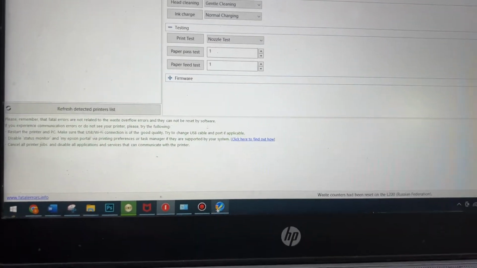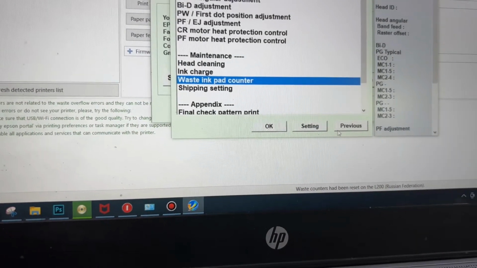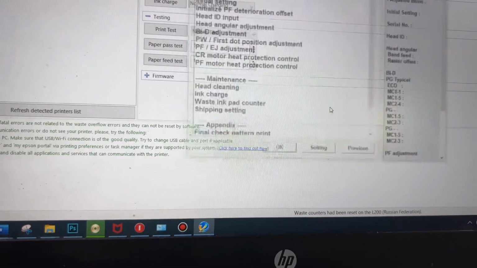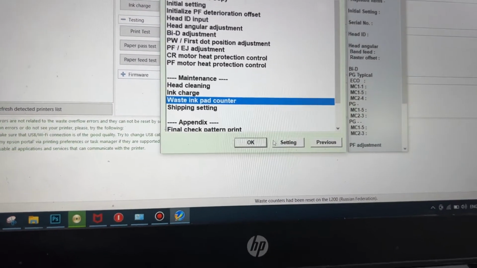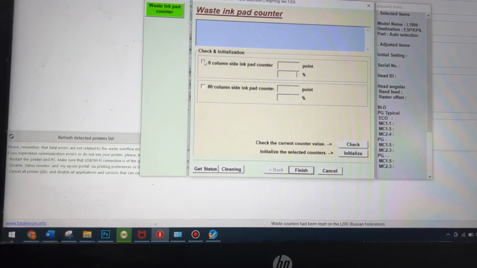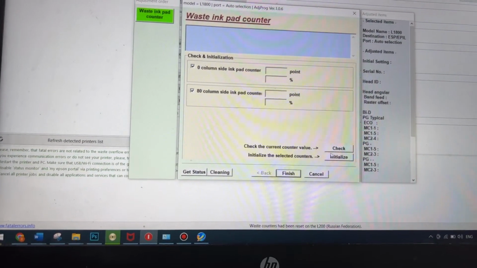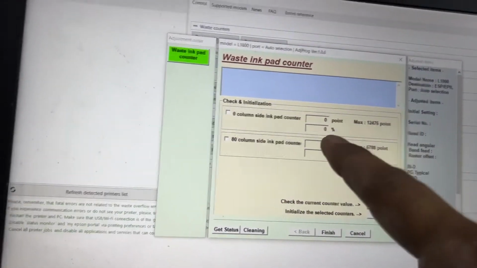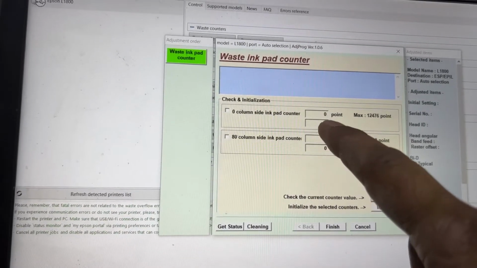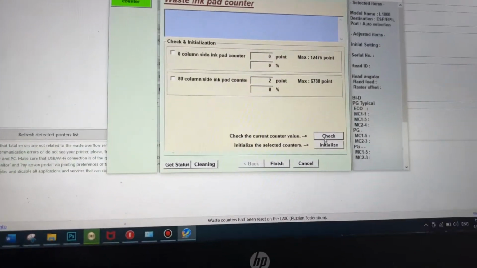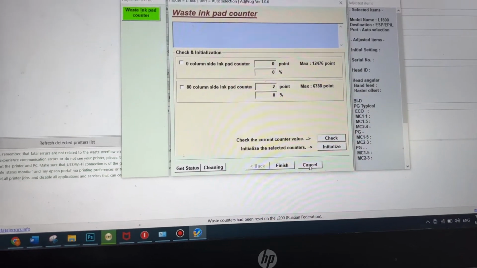And we will check again with the adjustment program, particular adjustment mode, waste ink pad counter. We will press OK. Then we will check on these two icons, and it is now showing 0%. Before it was showing 100% full. Our ink pad is reset successfully.